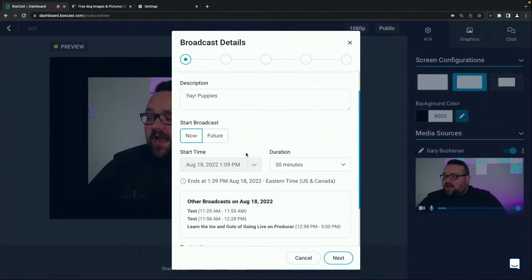and we can set the broadcast to either be now or in the future. The cool thing about using Producer is that we can actually use Producer now, going live very quickly, or we can set it for a future broadcast if we wish by setting a date and time. So we're going to go ahead and just set it now. We're going to leave it for 30 minutes.